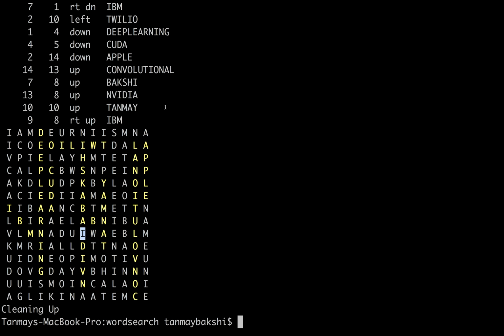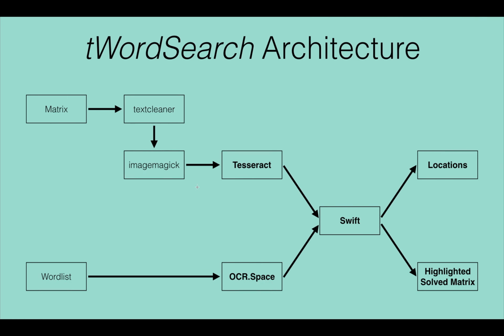But apart from that, as you can see, it found words like deep learning, it found CUDA, it found Twilio spelled backwards, it found convolutional, it found Apple, it found, of course, IBM, NVIDIA, Bakshi, Tanmay, and, of course, another IBM. And so that is how you can build your own word search solver. Of course, this word search solver architecture, this entire system that includes so many different great projects, all put into one great little system that can basically analyze and then solve your word searches for you.